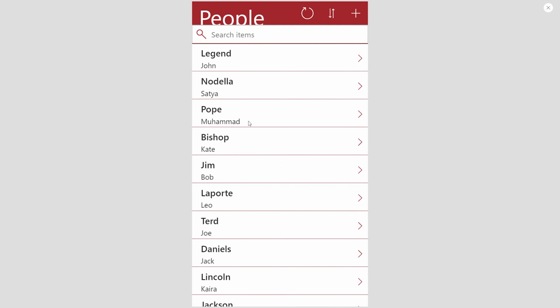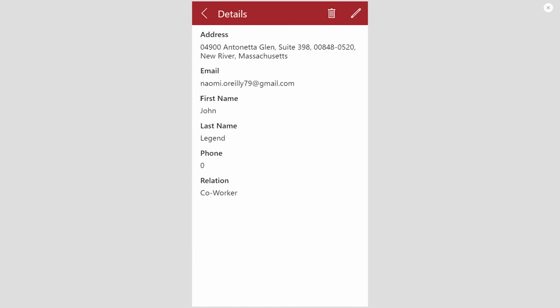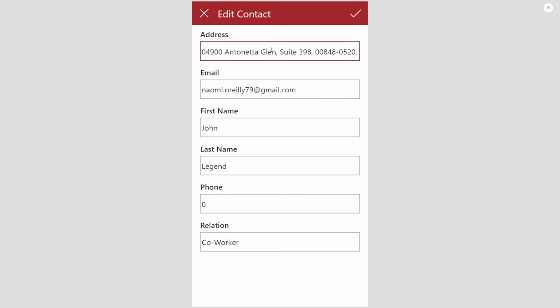So now when we hit F5, you see I can hit X, and you see people. We have Legend John, all these little things. You can actually click into John. See, it says details. It looks clean. It looks nice.